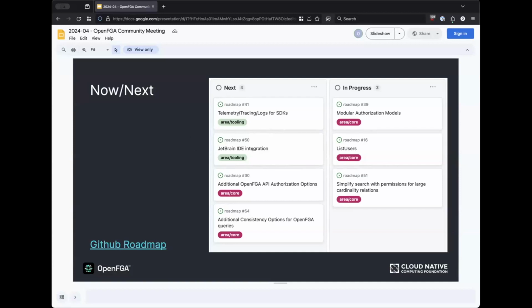Very soon we're going to start on JetBrains IDE integration. The initial phase will not be as feature complete as our VS Code work you've seen so far, but it will include syntax highlighting and maybe a bit of validation. We're not sure if we're going to support modular models all the way, but at least the basics will be there.